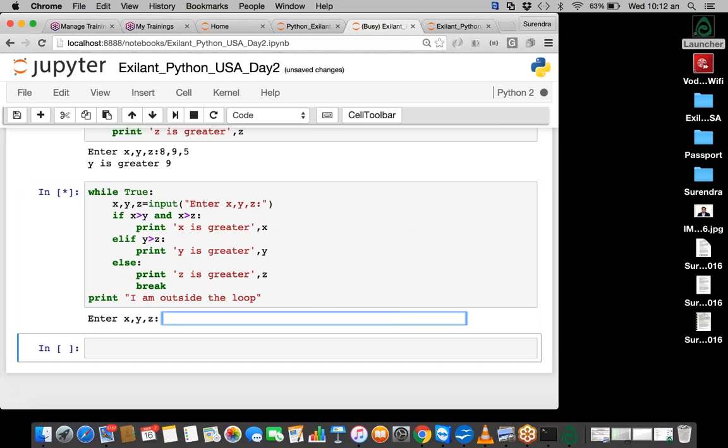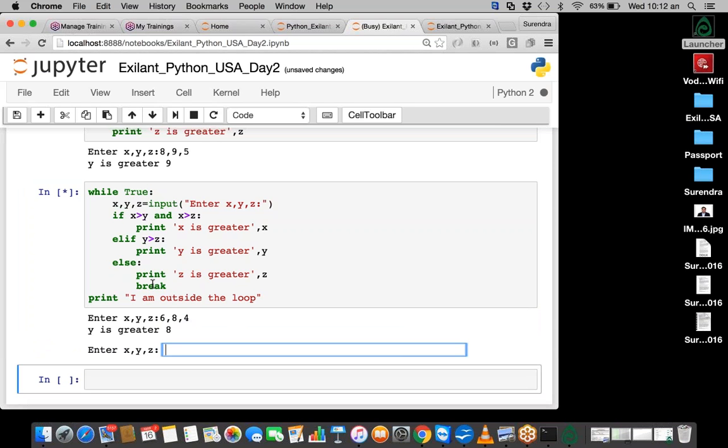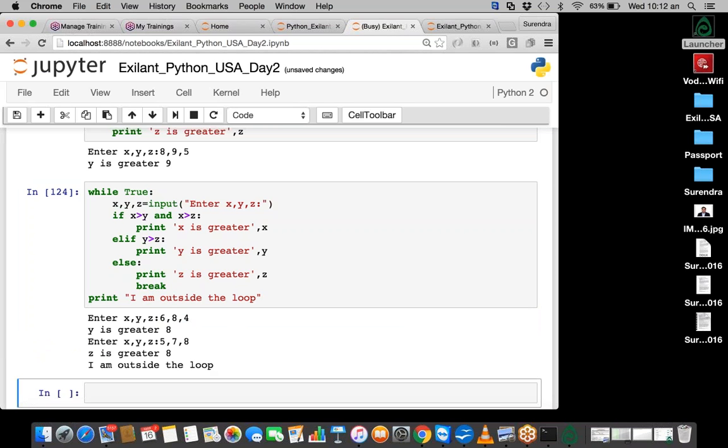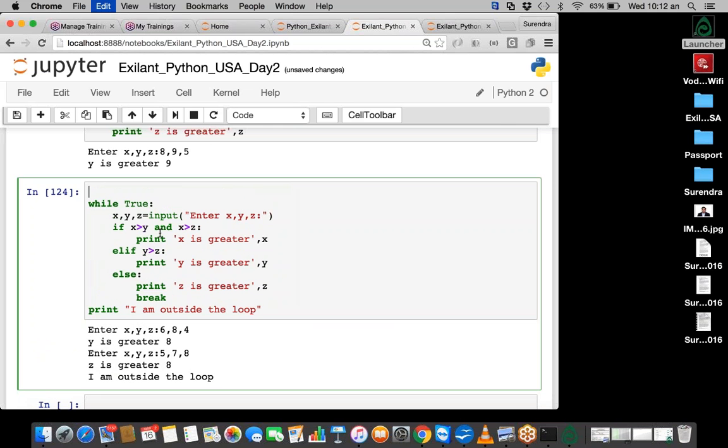So let us see. So the first one, if it is break, see y is greater, it is fine. Now I can see I'm outside the loop. So after the break only I'm able to see this, I'm outside the loop. What if I want to see the first one? Now this first statement, I'm first statement.